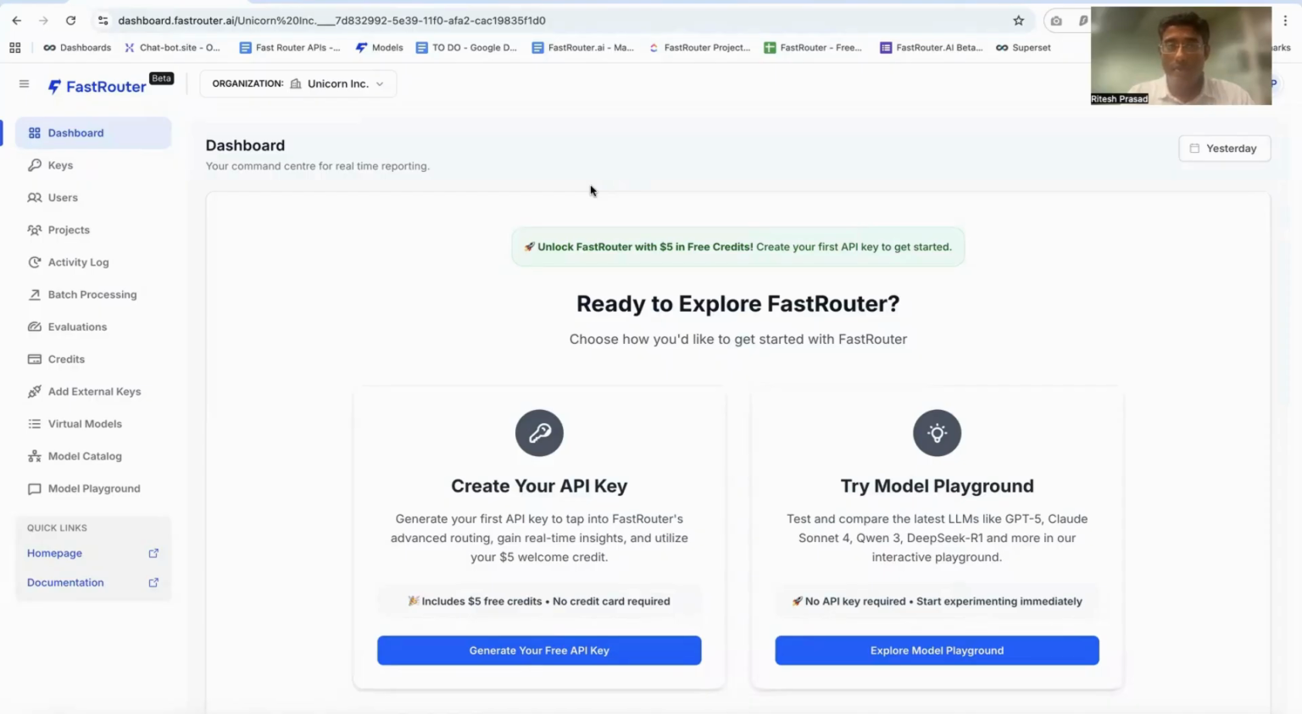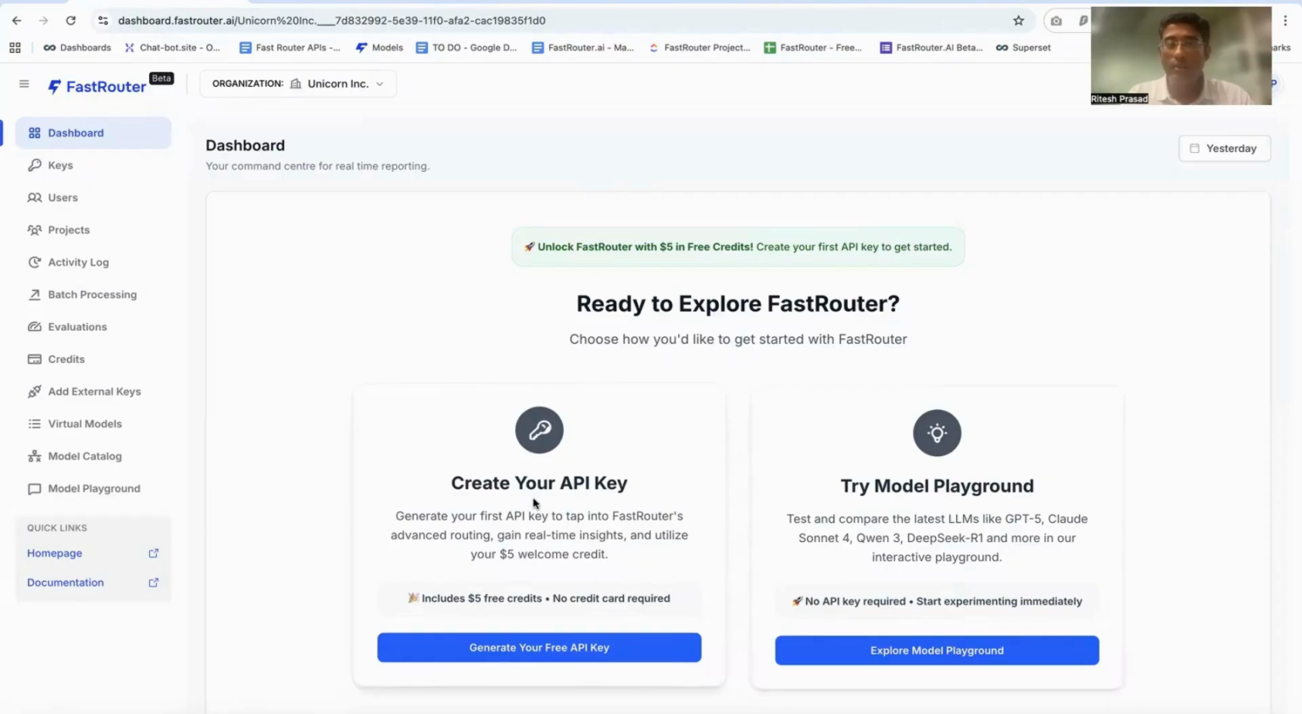Next up is key creation. Now, to access all of the models that FastRouter provides in its catalog, you can create a key, and this key can either be used in your favorite IDE or in your code. FastRouter provides an OpenAI-compatible endpoint for you to configure the endpoint as well as the model of your choice.